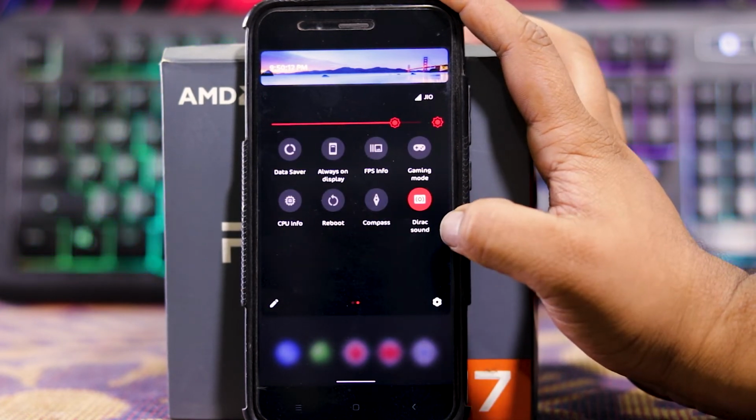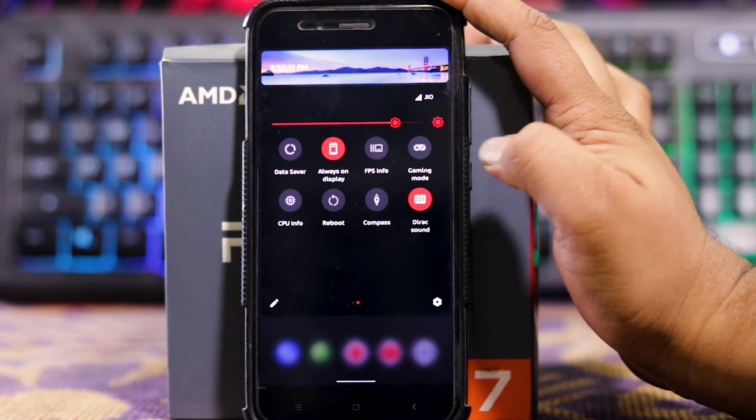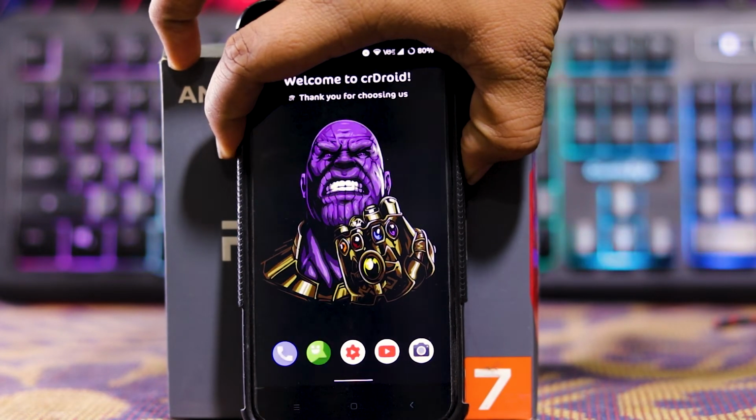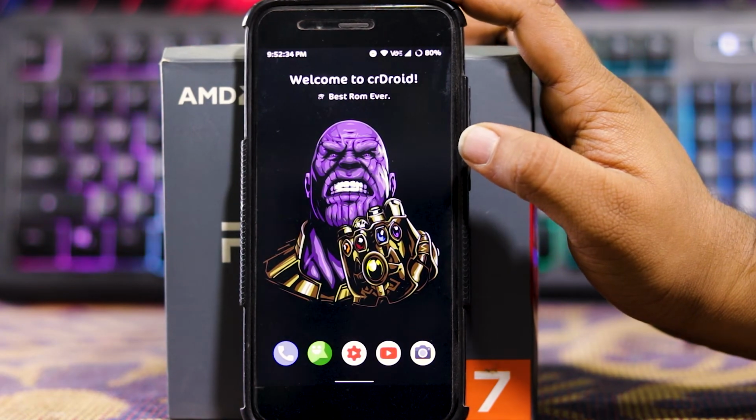And here you also get a direct sound and always on display. See, it's working fine. As you can see, the always on display is working fine. The VoLTE is working fine, as you can see the logo.